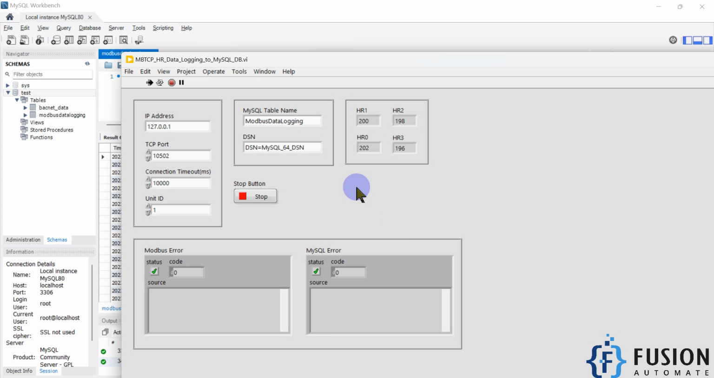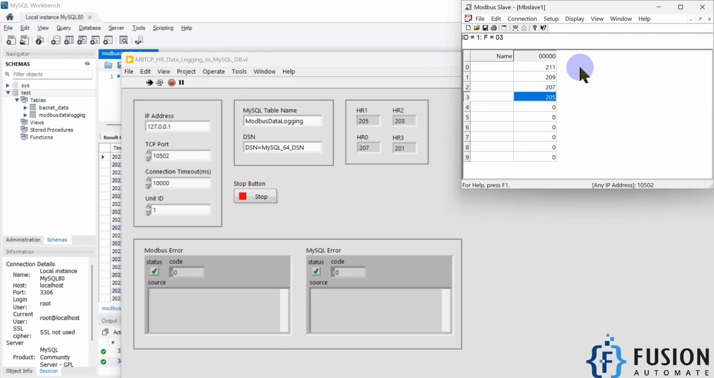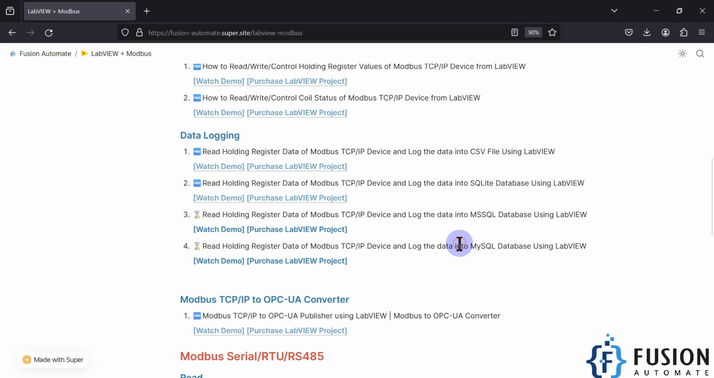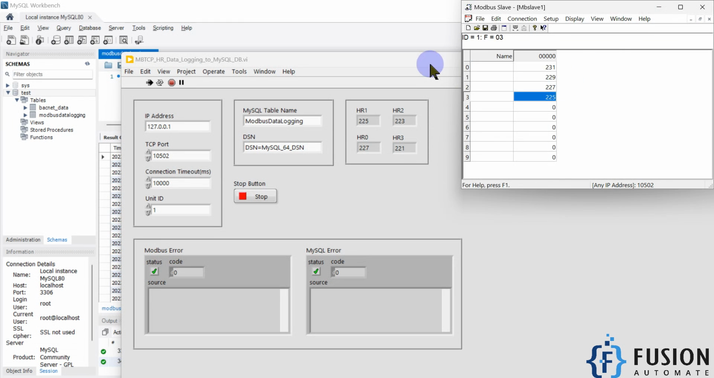I hope this is clear to you, that LabVIEW is capable of reading the data of your Modbus TCP device and logging the data at a certain interval in your MySQL database. So the agenda of this video is complete: we read the holding register data of our Modbus TCP IP device and logged the data into a MySQL database with the help of LabVIEW.